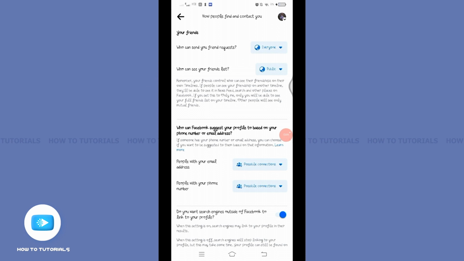At the right side, you will see the selected option. Right now, it is set to public. That means everyone can see my friends list. Now to change it, tap on that arrow next to public and expand it.